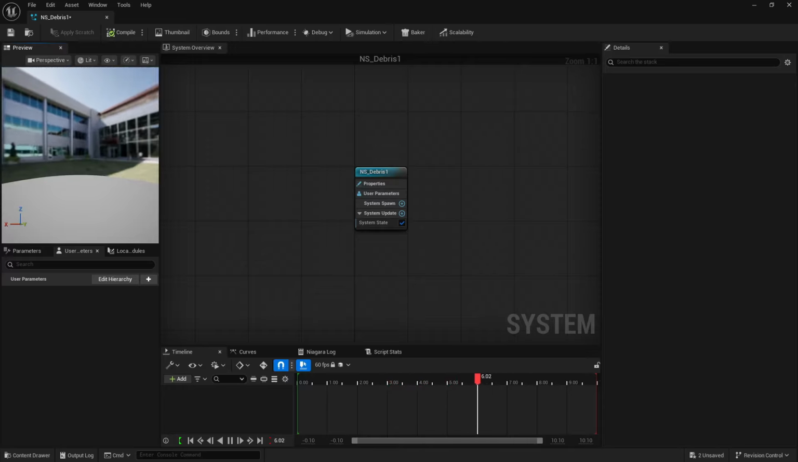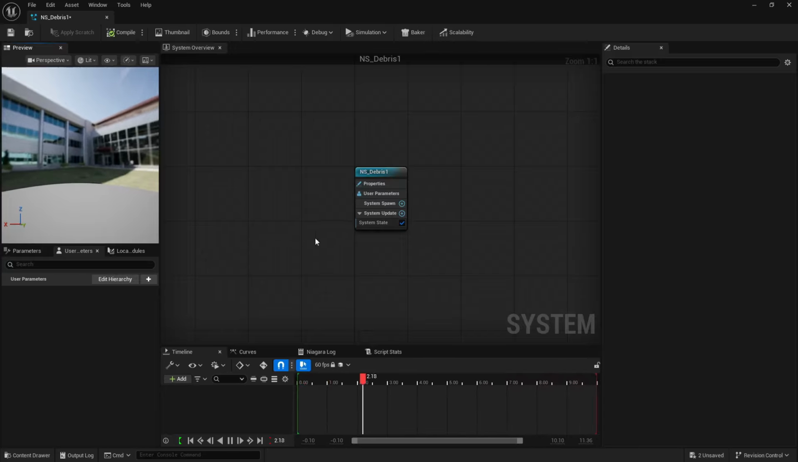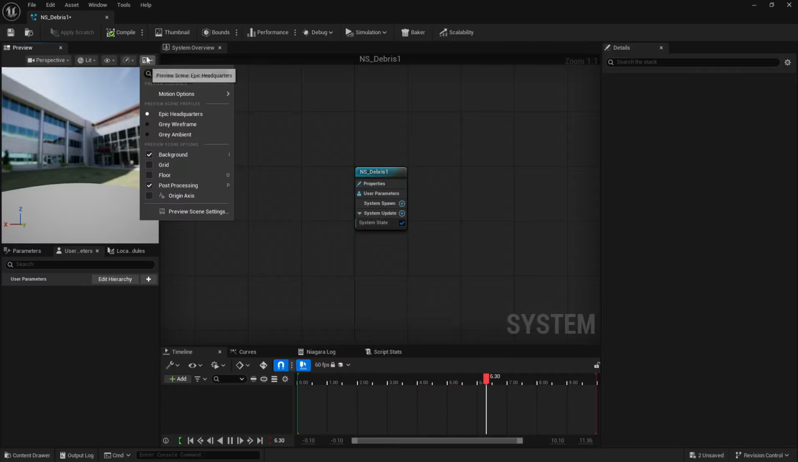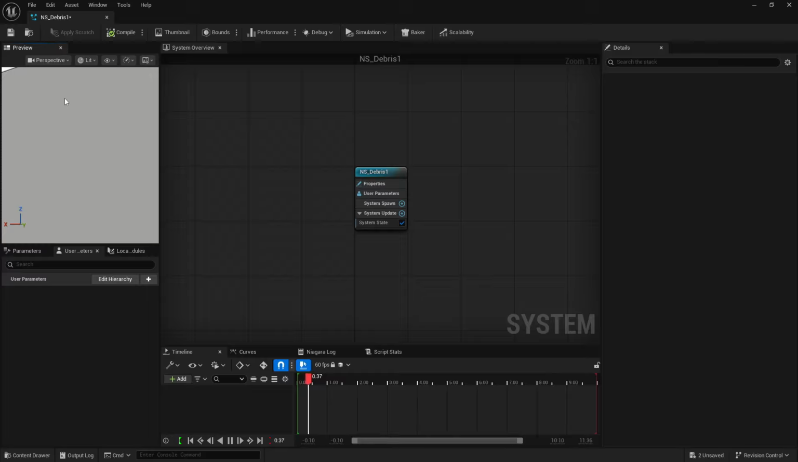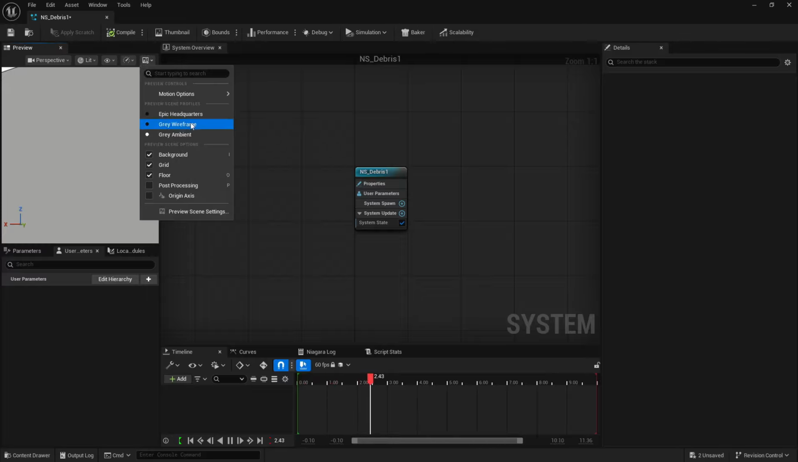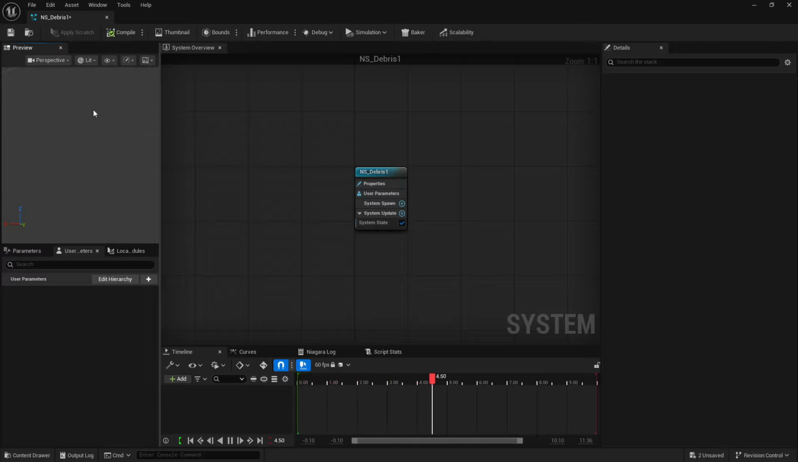You can zoom in and zoom out with the right mouse button, or scroll in and scroll out depending on the scene that you have. Let's switch this mode right now. You can see the HDRI. I don't want to see the HDRI, so I am going to switch it to gray ambient. And now you can see we have this gray color, or you can go for gray wireframe as well, or you can change the color as well. There are lots of options to do it.